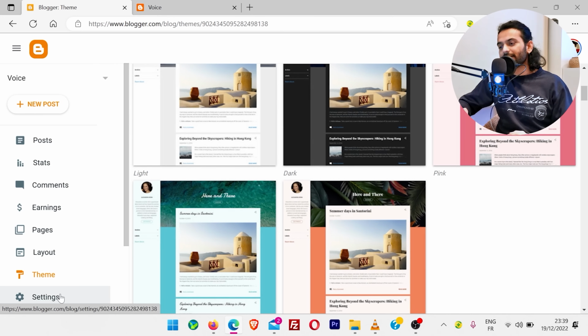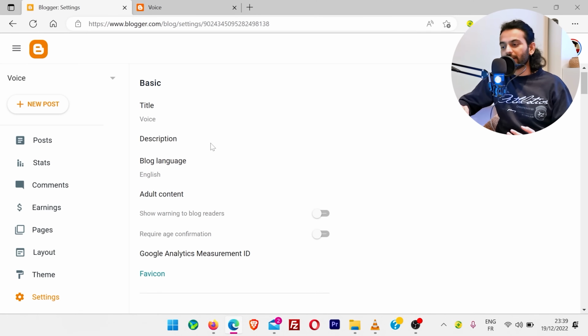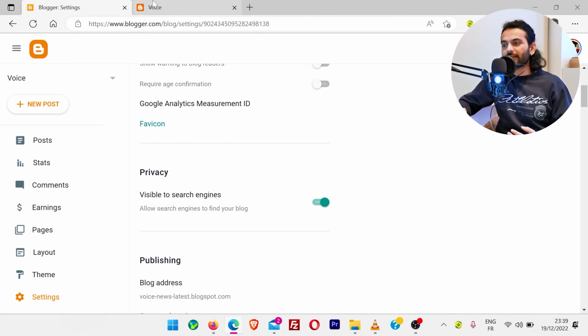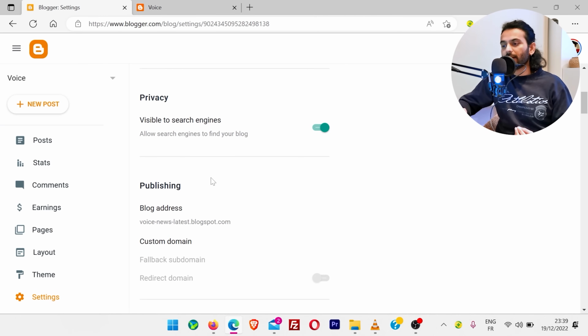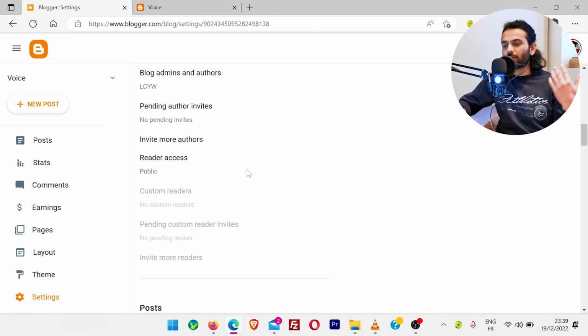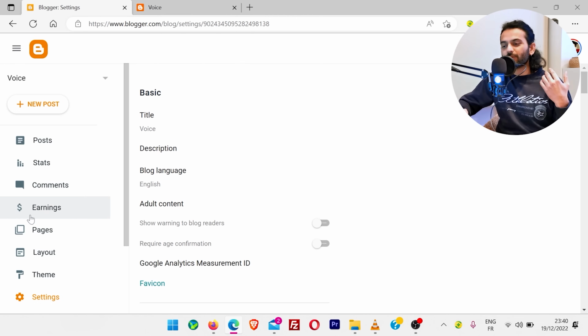And then we've got Settings in the end. You've got all the basic settings for your blog. You can add a favicon, just like this, you see a Blogger icon here. You can add your own favicon from here. And then there's visibility to search engines. Make sure it is visible, because if you create a blog and nobody sees it, it doesn't make any sense. So make sure it is enabled. By default it is enabled, but still double check. Then you've got various options that are not really important. So what are the most important options?